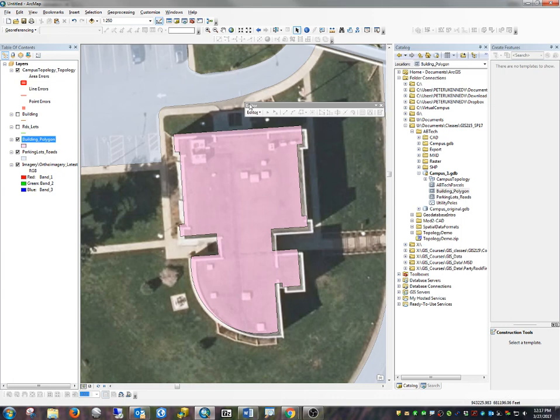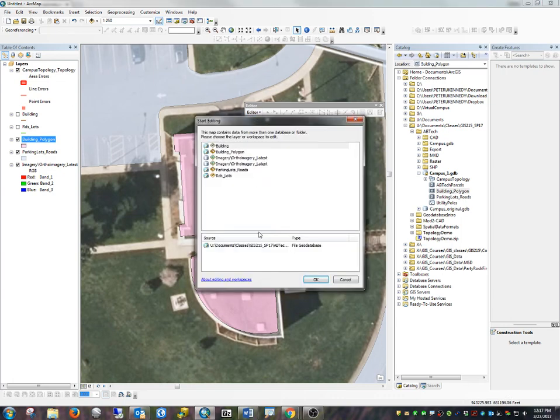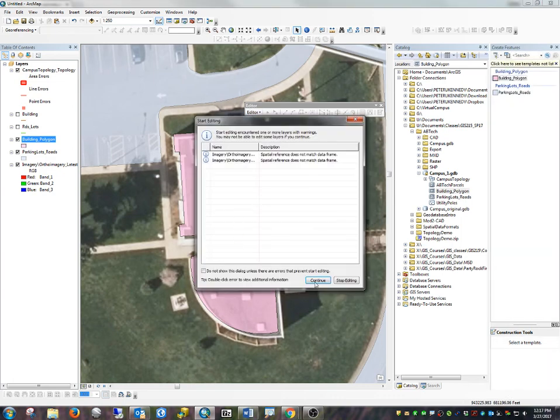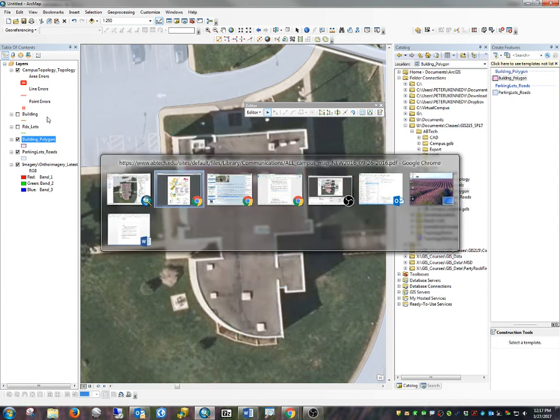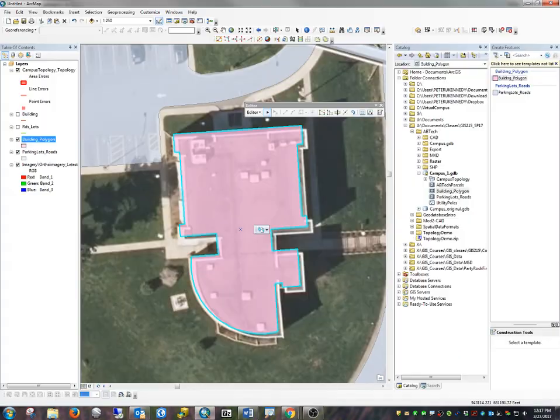So what I'm going to do is I'm going to start editing. And I'm going to select that building. I'm going to open my attribute table. And I'm going to paste that name in there. Thomas W. Simpson. It didn't copy at all for some reason, did it? Administration building. All right, and it is building 1. And that building is updated.